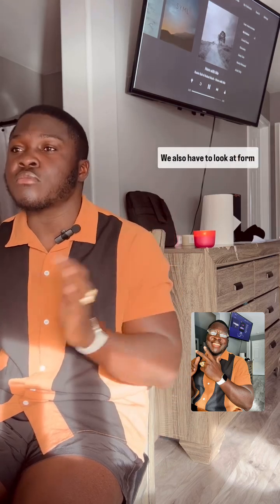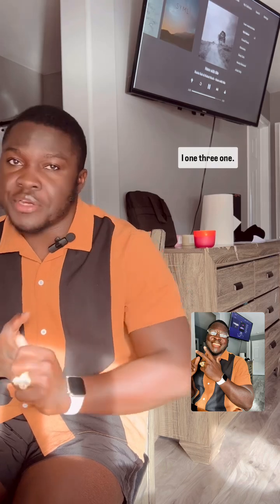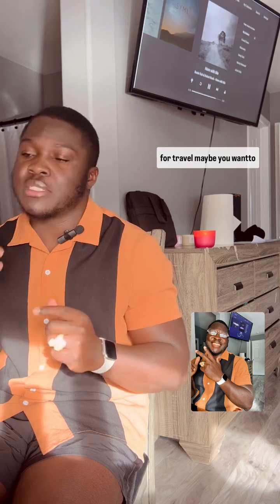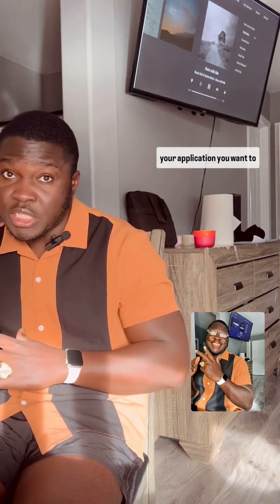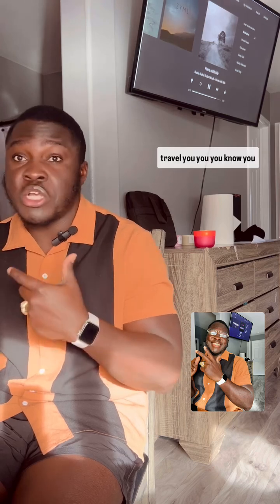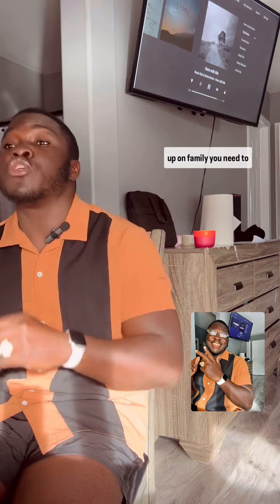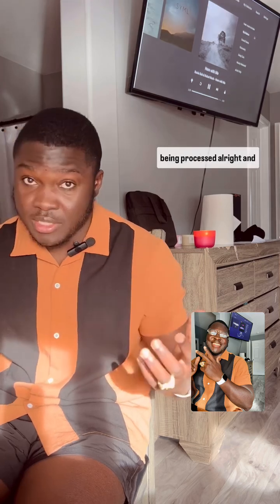It's optional. We also have to look at form I-131. Now, form I-131 is the application for travel documents. Maybe you want to travel. As you are waiting for your application, you want to go back to your home country. You want to go check up on family. You need to apply for this form. It's called form I-131, application for travel document. They will give you travel documents so you can travel whilst your green card application is being processed.